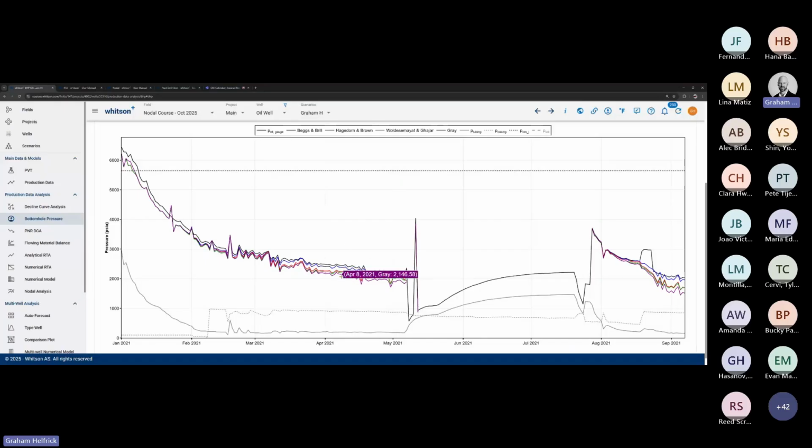So we see a bunch of different bottom hole pressures here. Now, remember, this well happens to have a downhole gauge in it, and that's what the black line is. That's the downhole gauge. In this case, the blue correlation, Beggs and Brill, happens to be closest to the gauge pressure. So already we might be able to lean towards one correlation versus another based on which one is better matching the gauge pressure.